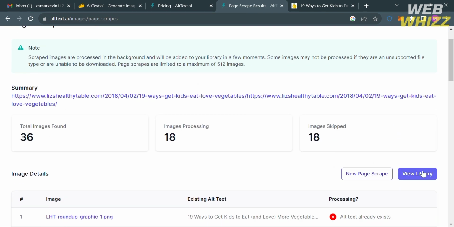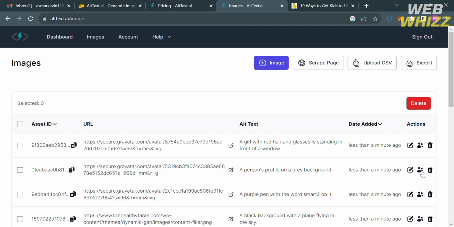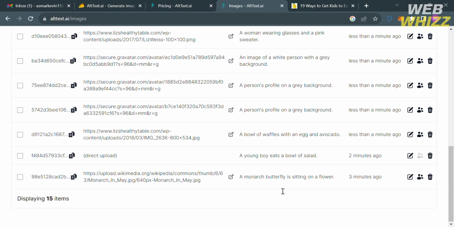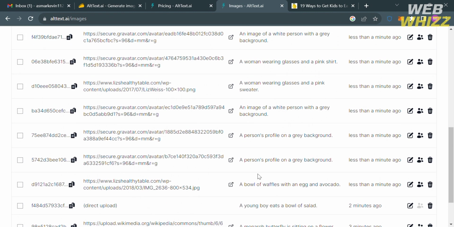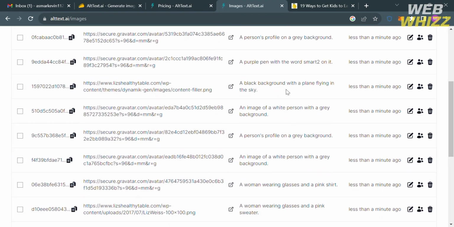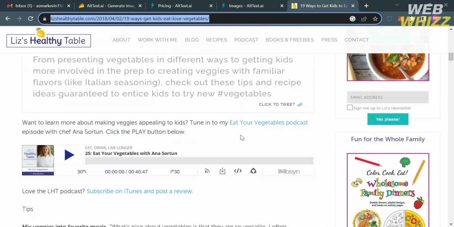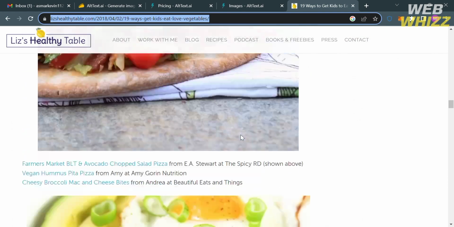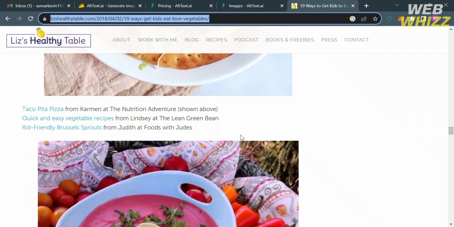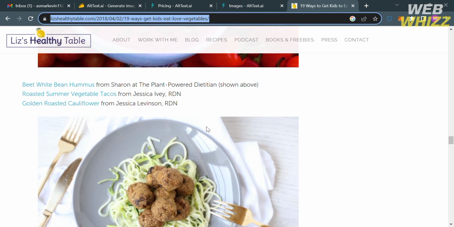From here, if you click View Library, you will be directed in here, in which it will show you each image that has been processed and the alt text or description provided by this platform. And in order to check, based on the alt text, if those pictures also exist on this web page, we can just scroll down and look for the images with the same description.